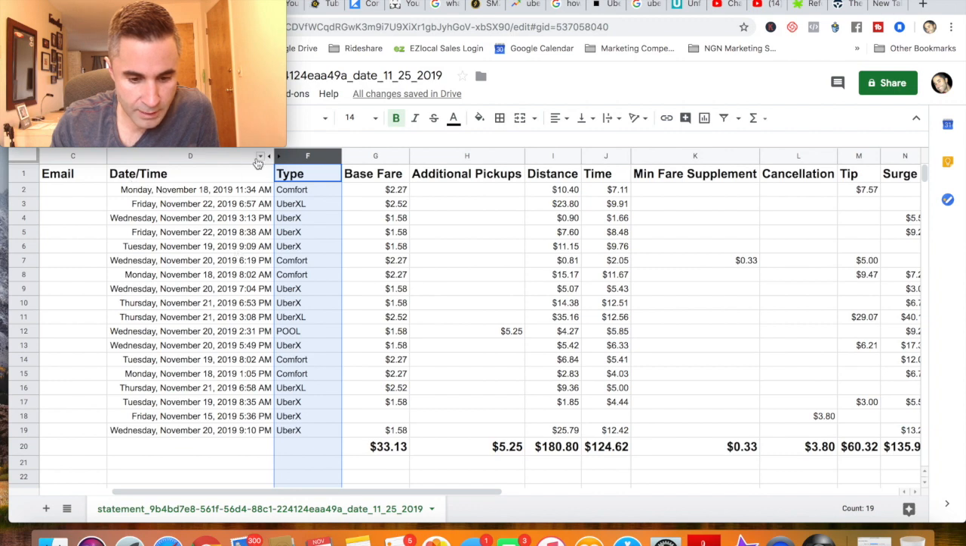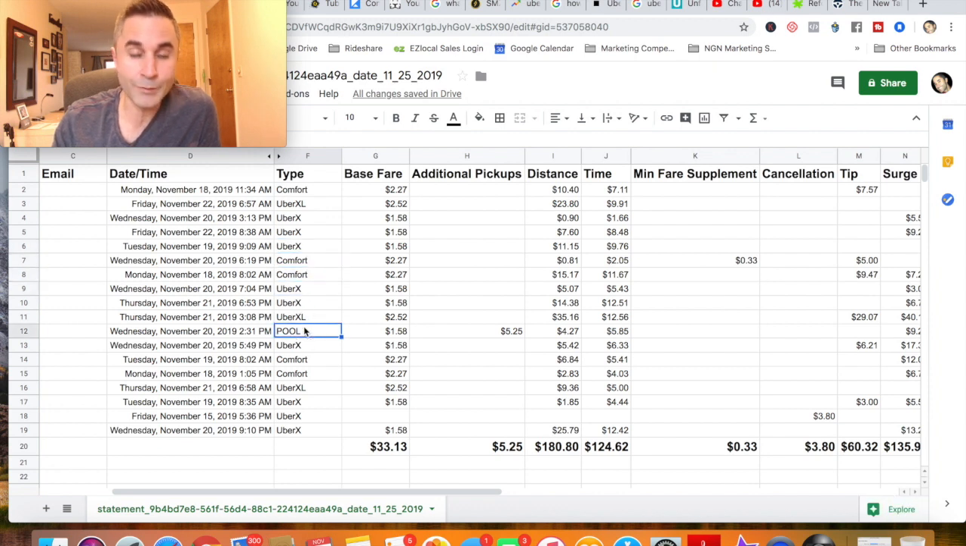And we can go to the dates and times if we really want. But this is what I love right here, this type. So now you can see which rides I'm doing: XL, X, X, X, Comfort, Comfort, X. There's even one lonely Pool in here. Hey, sometimes it happens. We all got to hit those pools sometimes, right? And there was an additional pickup.